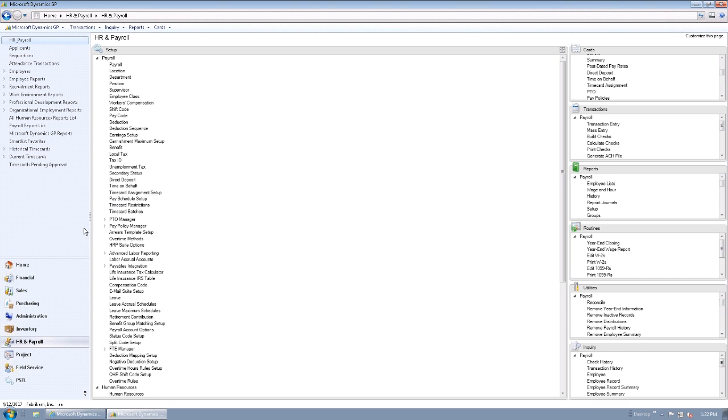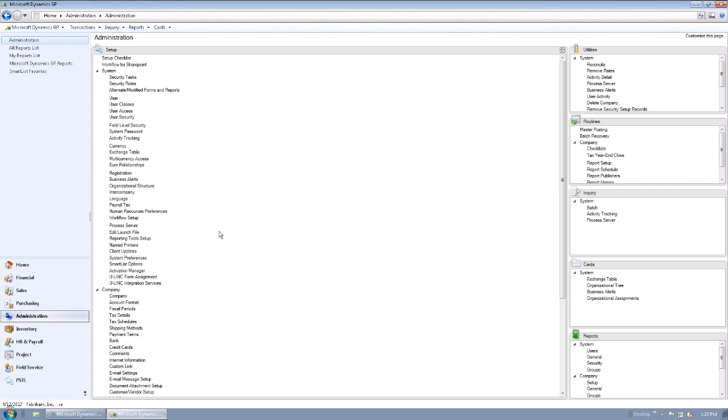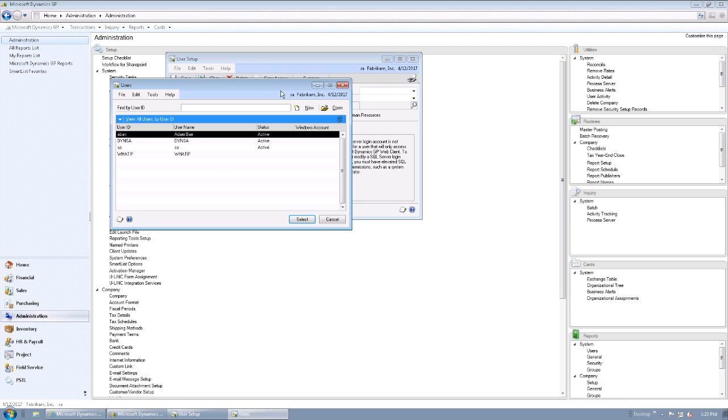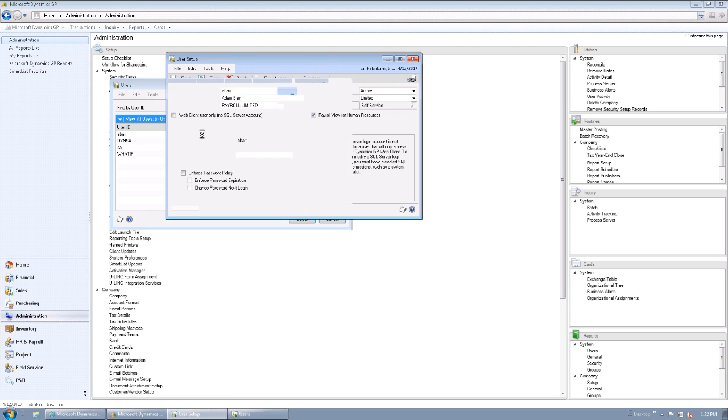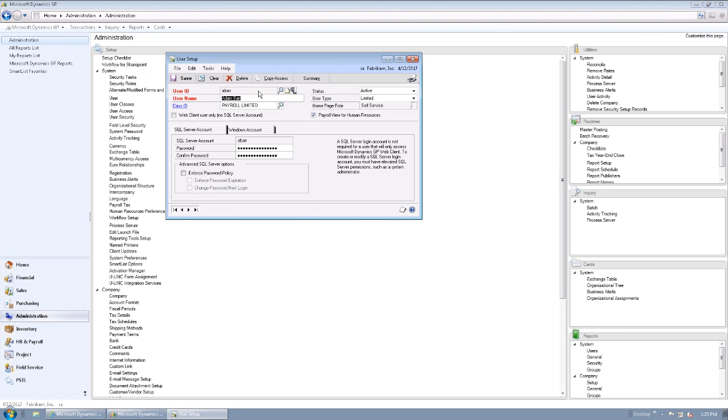So let's go over to the administration page. Again, I'm logged in as a system administrator. I'm going to first show you a user here, and I've got a user called ABAR, which is Adam Barr. I assigned the class, which I really didn't need to do just because I set up the security individually. You could do that to save time in the future. Status is active. User type is limited, which is important.